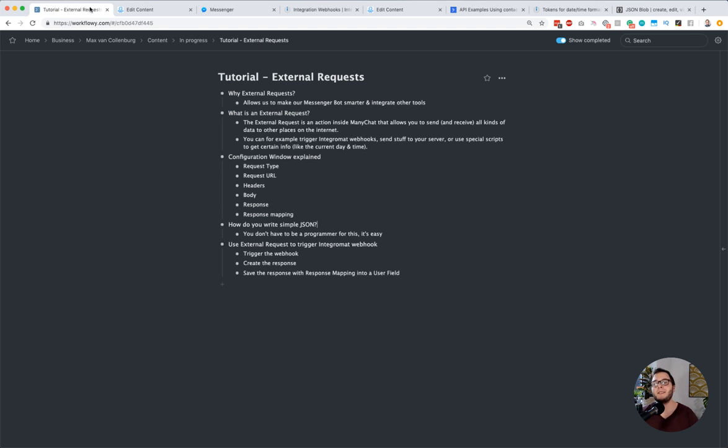So, okay, let's round this up. I've kept you here long enough. I really hope this helps. I really try to explain it step by step, because I know that this is really complicated, but I hope this way that you really get this and that you can really leverage this awesome action inside ManyChat.